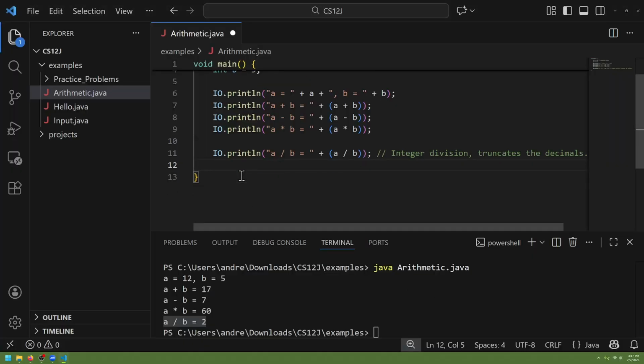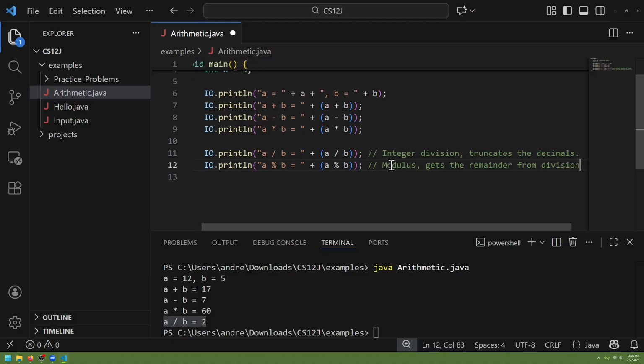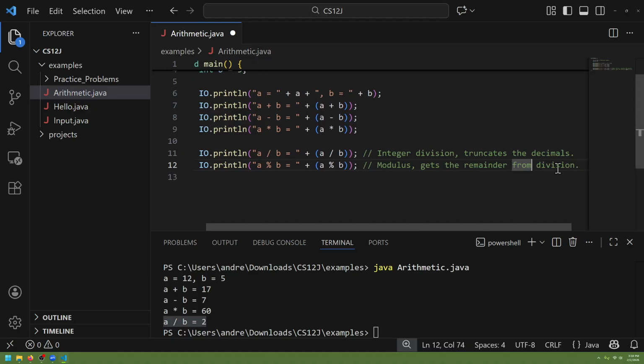So let me just do that over here. io.println a mod b. So this is a percentage sign. This is taking the remainder of division, and then I'm going to concatenate the result of a mod b. So this is called modulus, which gets the remainder from division, from integer division, actually.